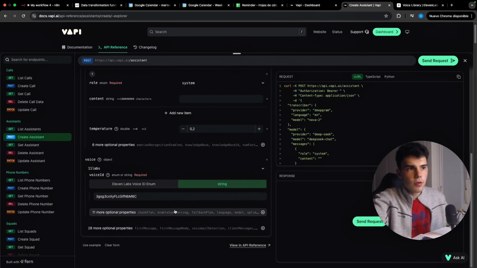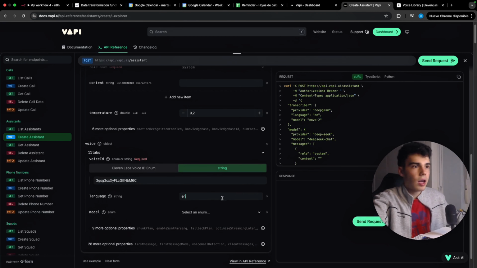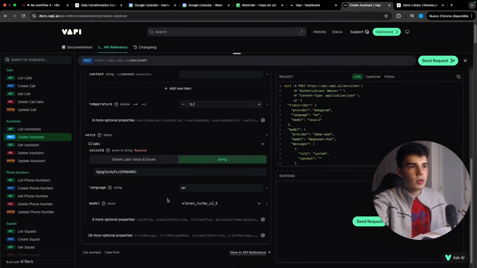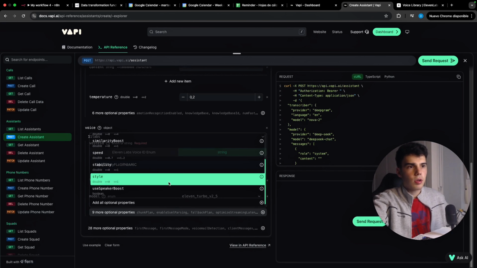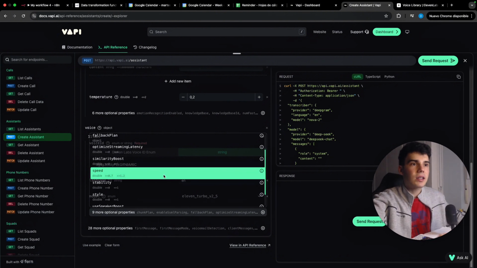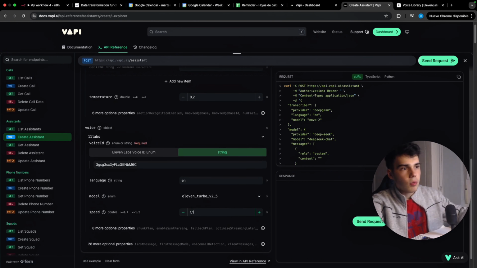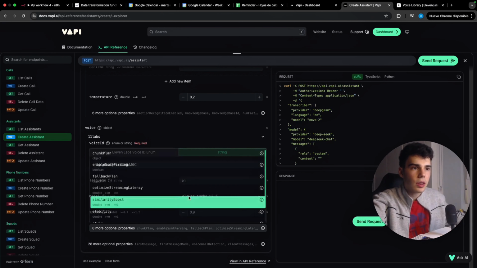There you go, perfect. I've added the language and just typed en, and the model is gonna depend on your interest. Flash is gonna respond faster, but not so well, so that's why I usually go with Turbo V2.5. We don't have to add anything more here. Well, we can actually add speed, which is something I like a lot. I'm gonna leave it in 1.1. But well, as it's an Indian accent, I'm gonna decrease it to 0.9.